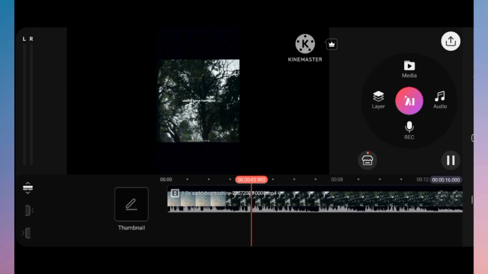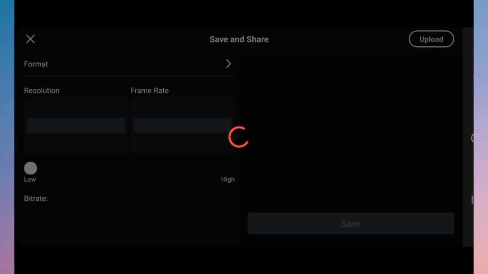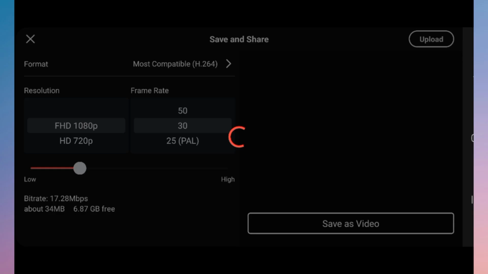When you are satisfied with the result, tap the export button to save your video without audio. Now you know how to easily remove audio from a video in KineMaster.